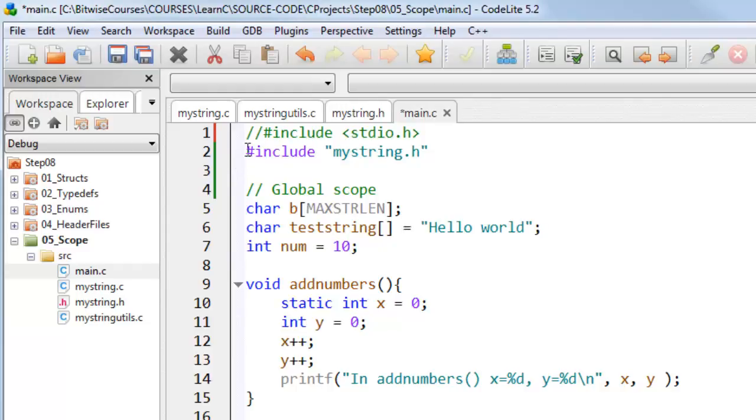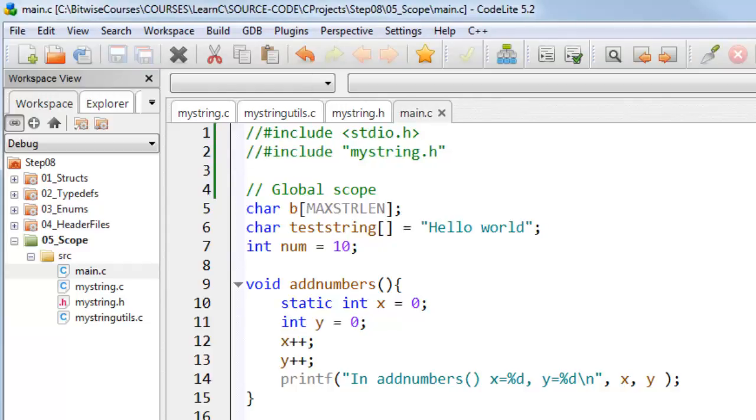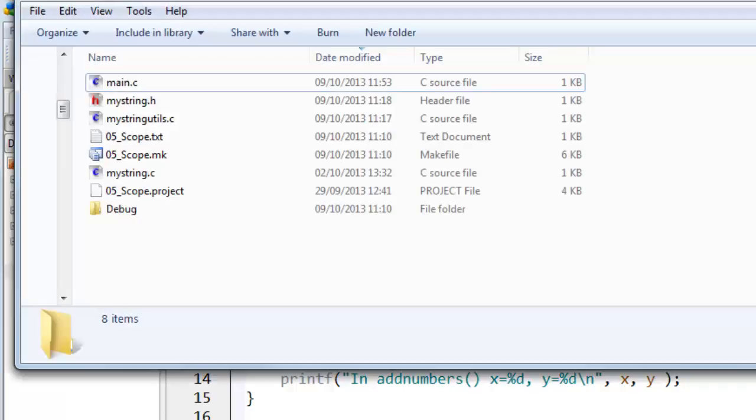Now, what happens if I don't include these header files? I just comment them out in main. Let me show you first of all, this is the directory that contains the source code files, and when I compile it, it will also contain some other compiled files.